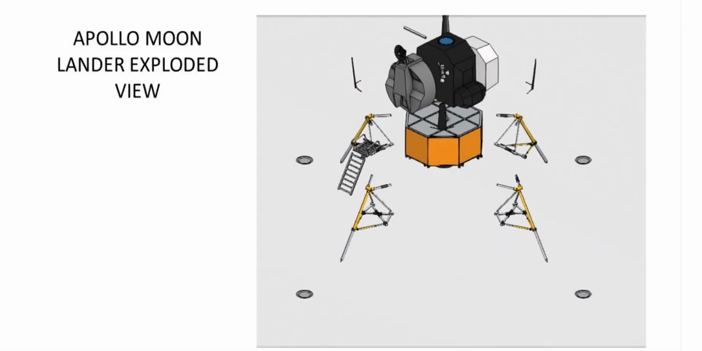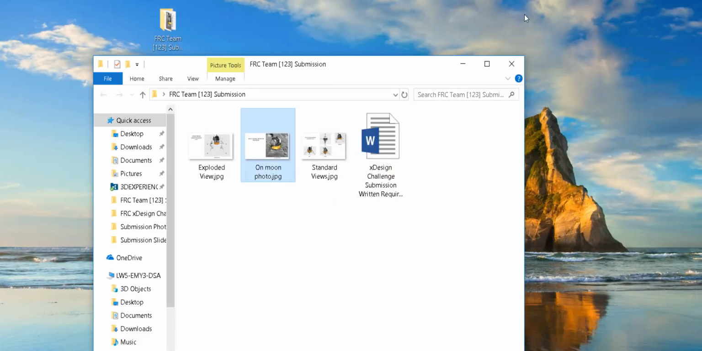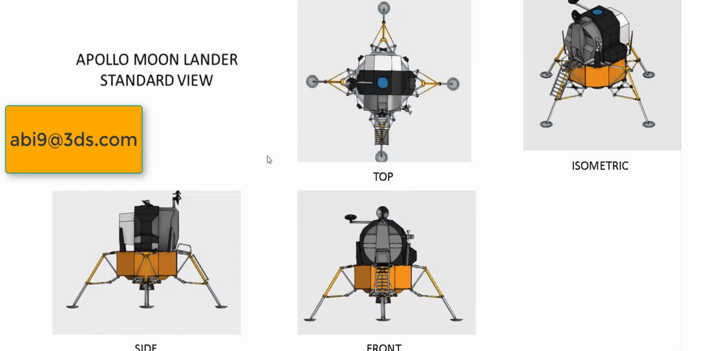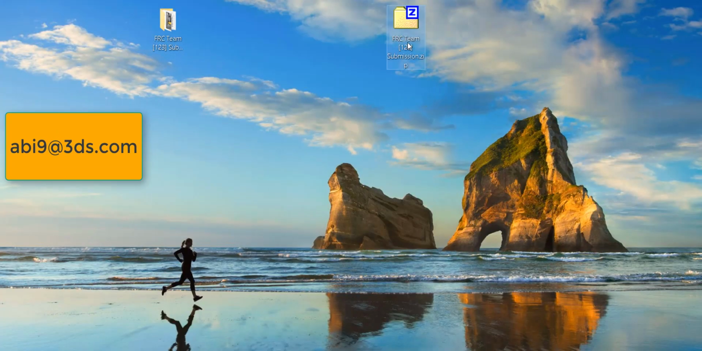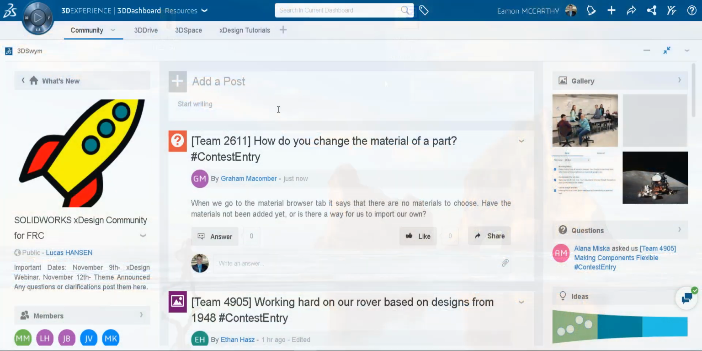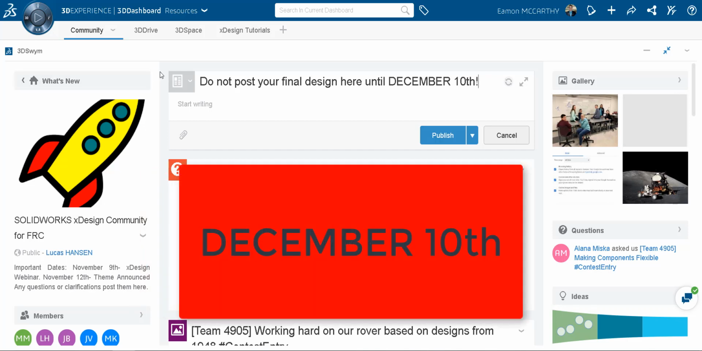Now that we've collected everything, we've reached the final countdown. As stated in the contest rules, your team can send a zip file to abi9@3ds.com, or you can send a link to wherever they are stored on your preferred cloud. We've seen some teams have already shared their progress on the FRC community. That's awesome, but please do not share your final Moonlander design or model in the community before the deadline. If you would like to share your final model in the FRC community, we recommend you post after December 10th.